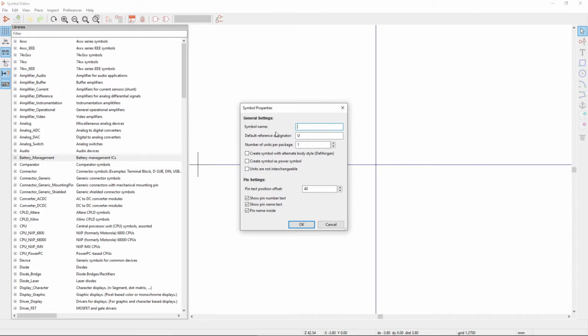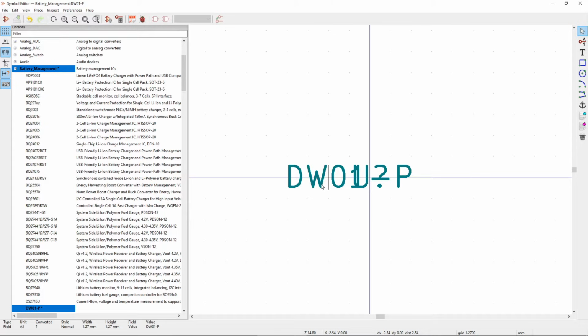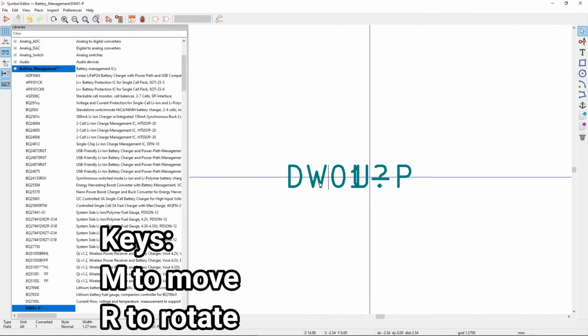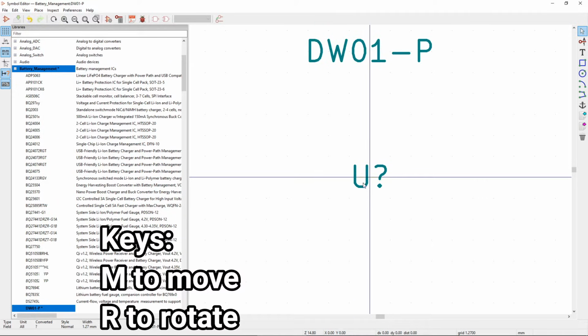And I'm going to name my symbol DW01-P. Default reference designator, so this is the letter followed by a question mark. So U is appropriate for the type of IC I'm working with. Number of units per package is 1. Can leave all the rest on their default settings and just hit OK. To move the references or names about, just place your cursor over them and press M to move.